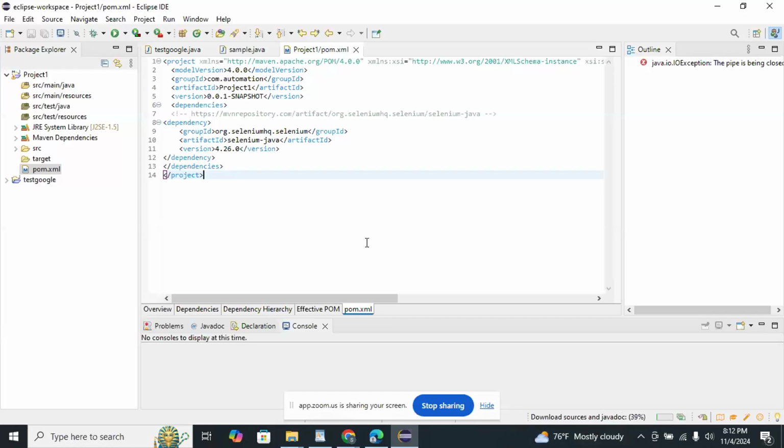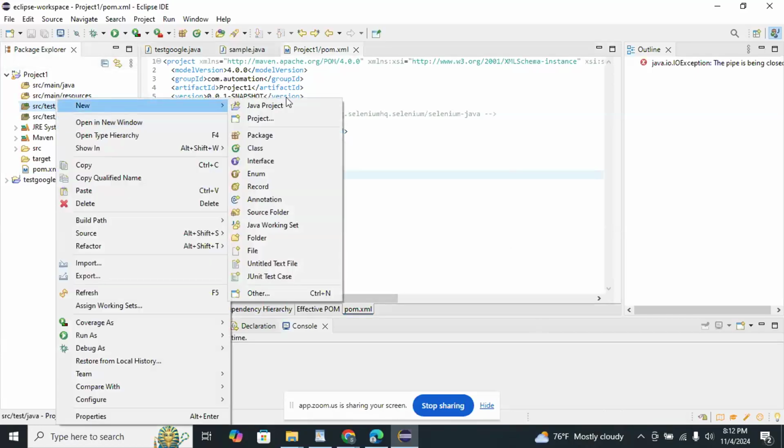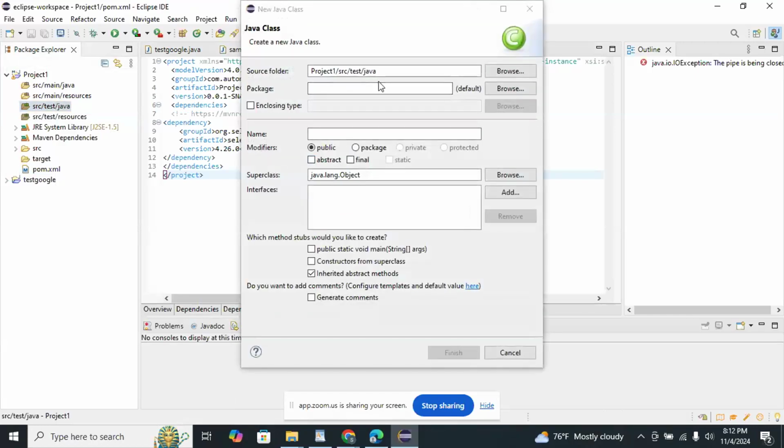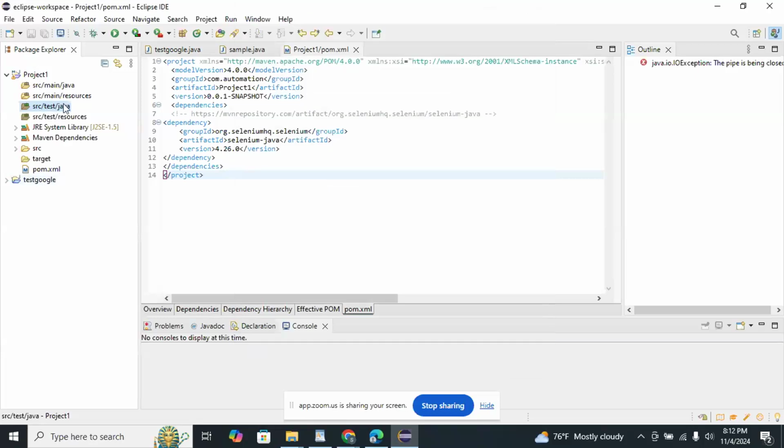After which you can, meanwhile, right click on the src Java. You can create a Java file, new class. Can you click cancel? You can see at the left side you have Maven dependencies downloaded.